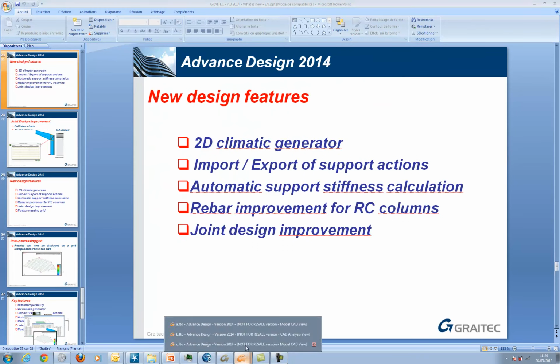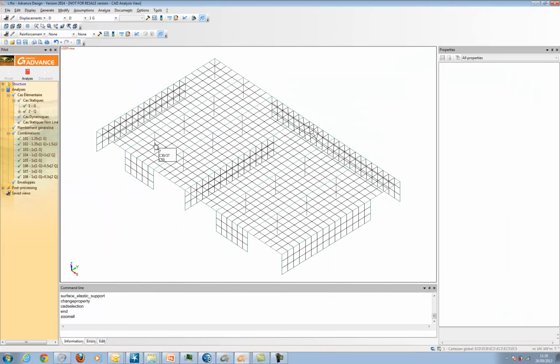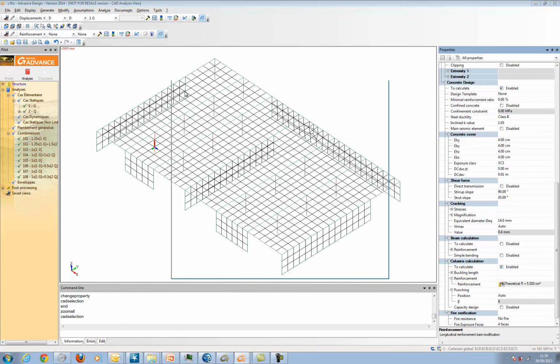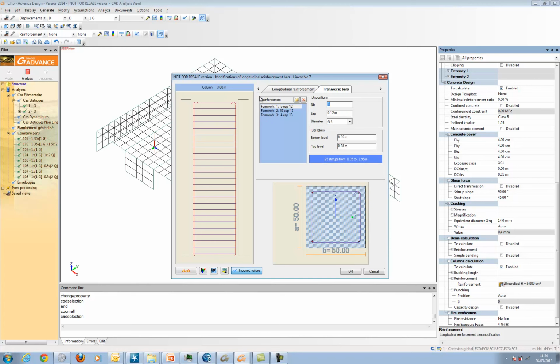So let me show you that on this example. If I pick a concrete column, in the reinforcement section, here I can define diameters, I can define hook type. I can put extra bars or remove some. I can switch to transverse reinforcement, and set spacing and diameters.